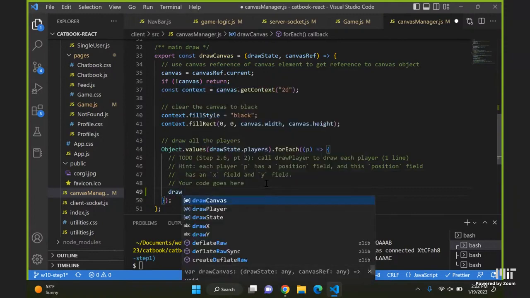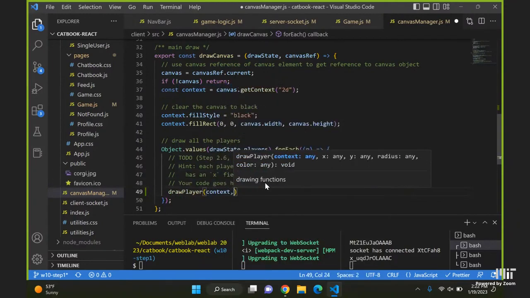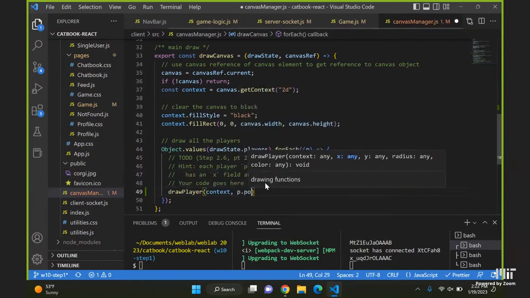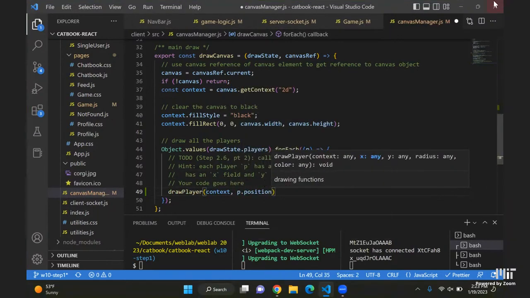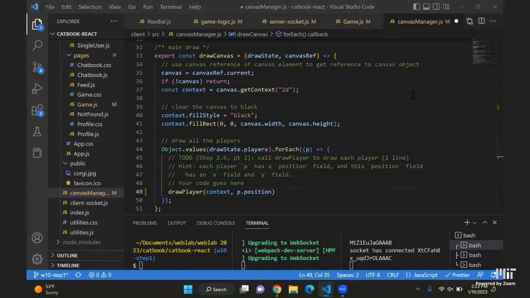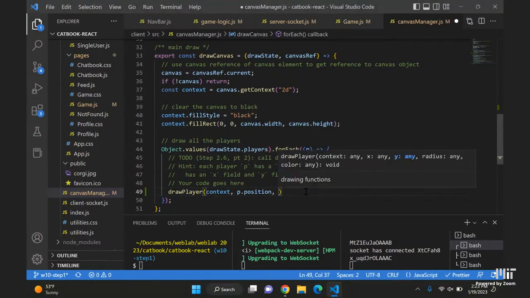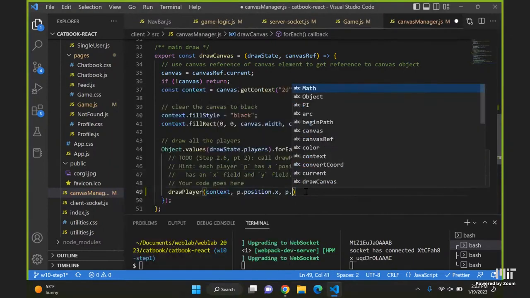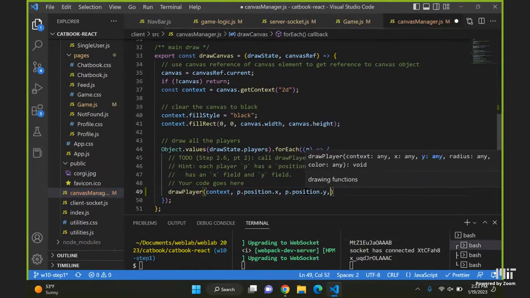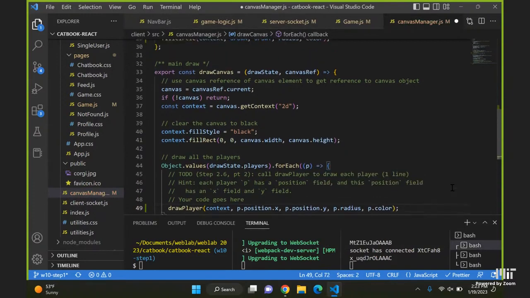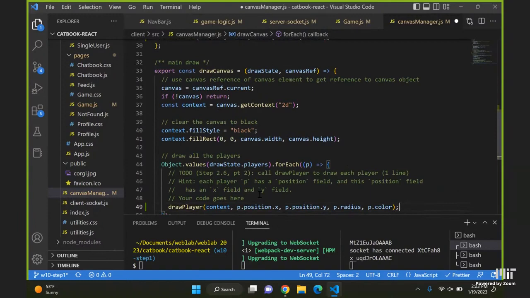And because of time, let's actually just implement this for you. Remember that this forEach function is basically a map function that JavaScript has, except that it does not return a new array. So in this case, for our drawState.players array, for each of these players, we want to do something, right? So let's draw the player, calling the drawPlayer function. And again, we can just pass in the context, the x position, the y position, radius, and color.